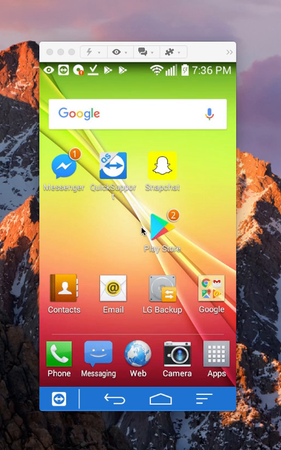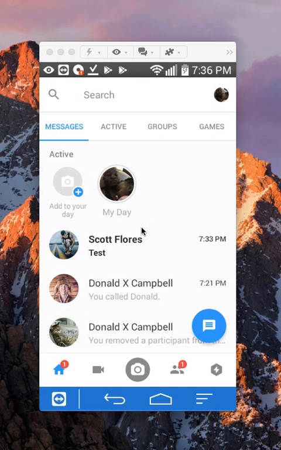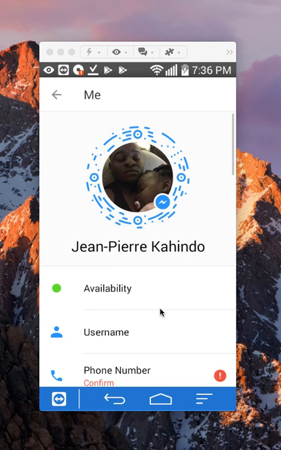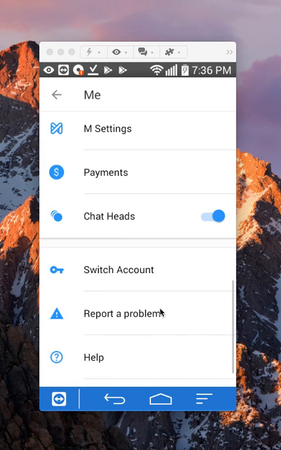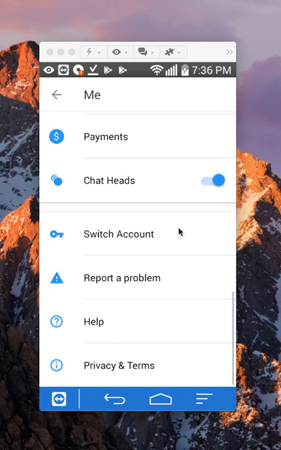First, open up the Messenger app. Once you have it open, look on the upper right corner. Do you see this, your profile picture? Tap on that. All right, once you have tapped on that, scroll down until you get to where it says switch accounts. Right here, tap on that.